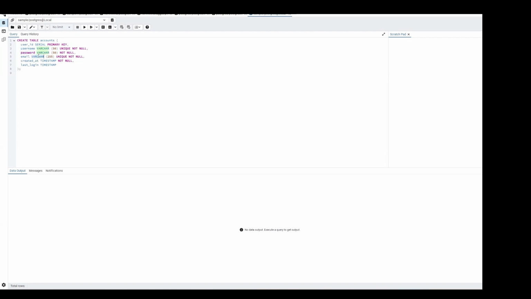Password also, email varchar, created at, it's the time. So I'm giving timestamp. Even last login will have the time information. So I'll just put timestamp, so it will have both the date and time. And all these are constraints which will be explained shortly. So unique, not null.